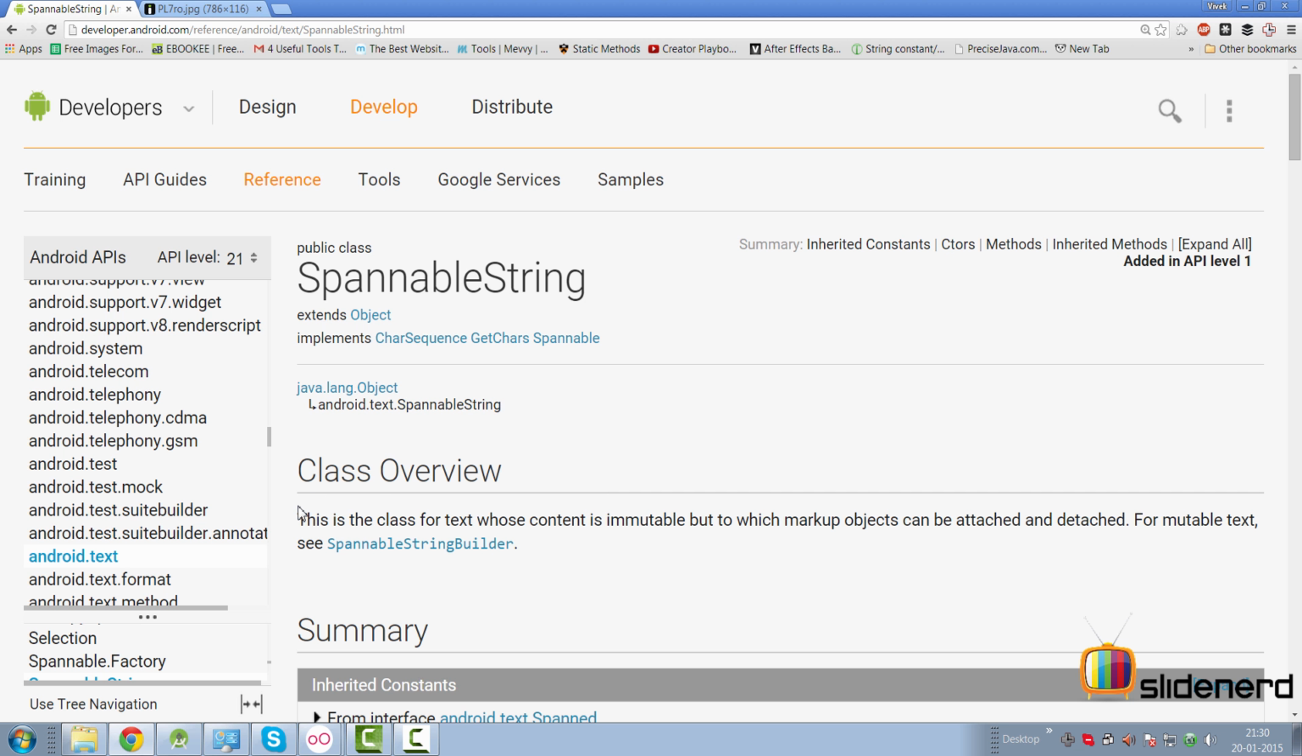If you come here to the documentation of spannable string, it says this is the class for text whose content is immutable. In other words, you cannot change the text or the content of it. But to which you can attach and detach markup objects. In our case, our plan is to attach the image span with this spannable string and thereby construct our tab content, which is basically text but at the same time contains an image. So let's take a look at how we can do that.